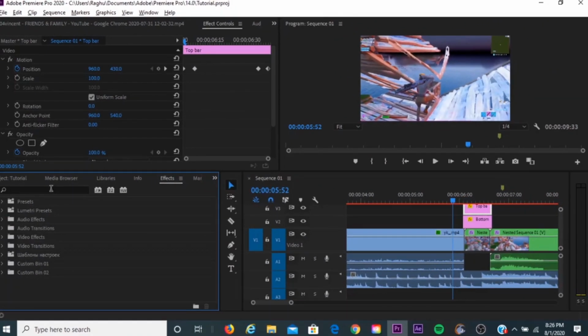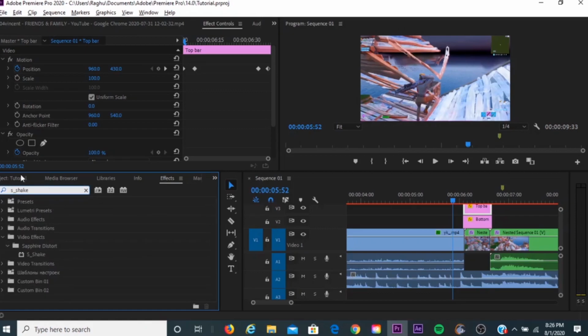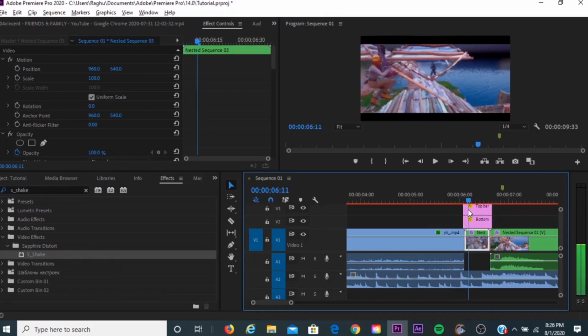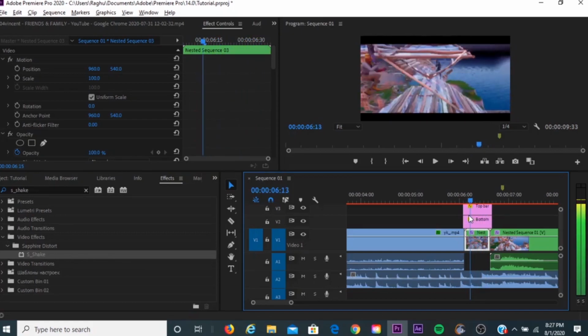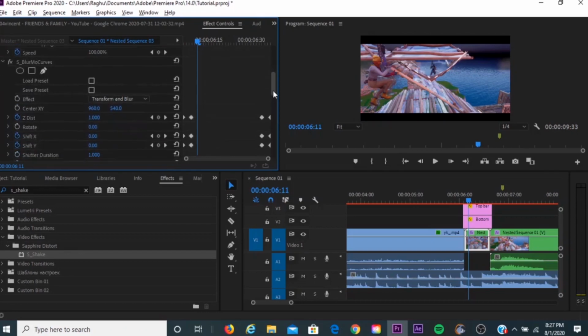Effects, and search up S_shake. And then it should be right here under Sapphire Distort. I'm gonna bring it right down here to this cinematic. Show you the cinematic. It's like really shaky right now. You wanna like dial that down a little bit.